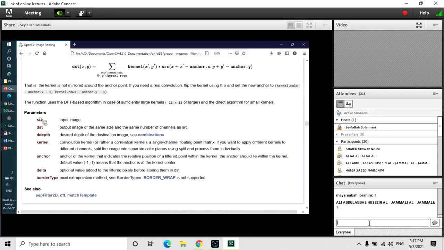Okay, so filter 2D, the parameters that it takes: input image, output image, ddepth is the desired depth of the destination image. We can see the combinations here. Kernel is the convolution kernel or correlation kernel. It is a single channel floating point matrix. So the kernel should be single channel with floating point values. If you want to apply different kernels to different channels, split the image into separate color planes using split and process them individually.